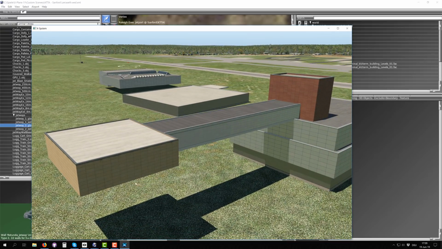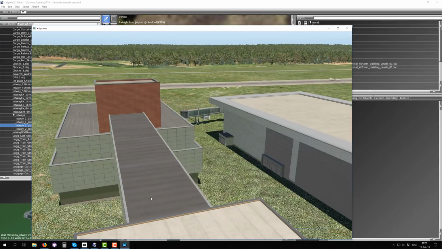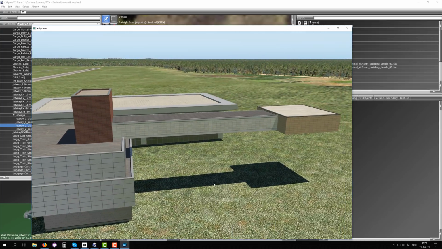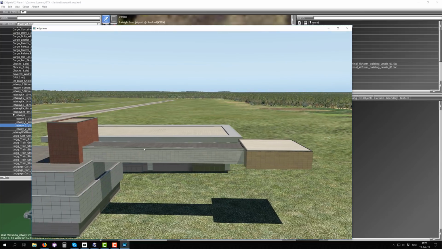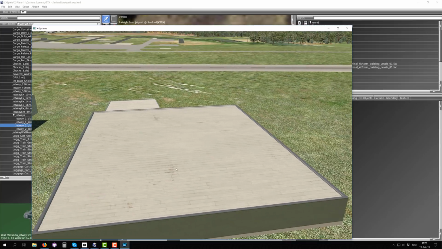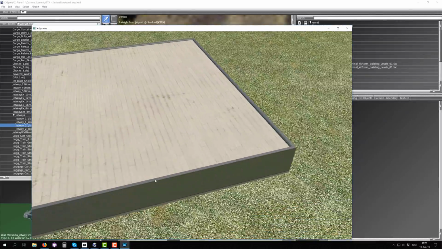You can add some. You couldn't really put columns underneath because the columns are too short. There are taller columns, I think, also, but this one would be a little high. But this would be a good way to connect two terminals and have some cars go underneath and stuff like that. Here's our ground level that we made.